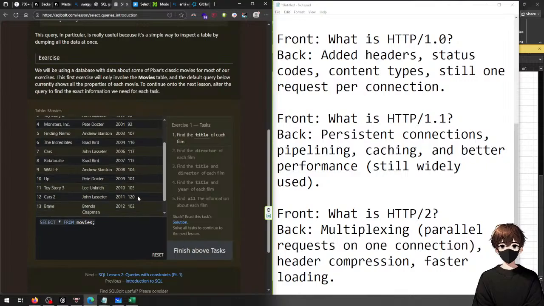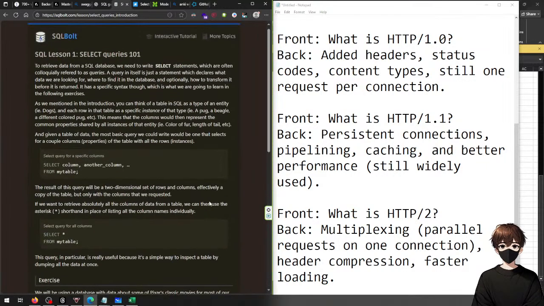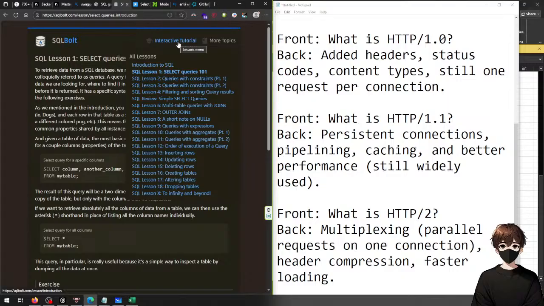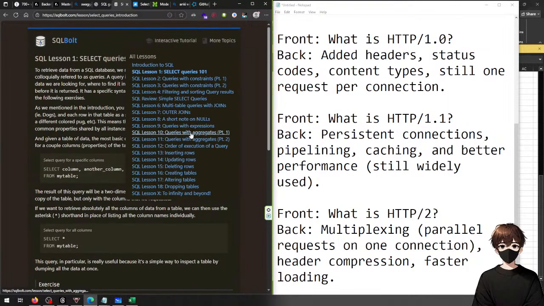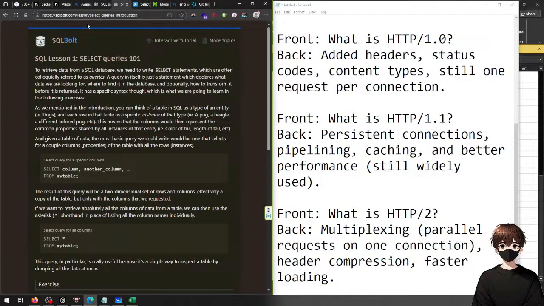Okay, I can use these ones, but how interactive is it? SQL queries with aggregate. Okay, so there's enough, enough for me to know. So SQL Bolt it is.